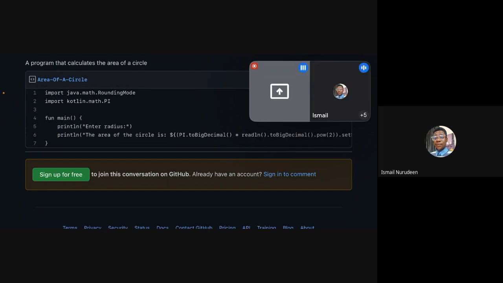Yeah, this is my phone. Yeah, no, we could share my screen and open the GitHub repo and try to run it.